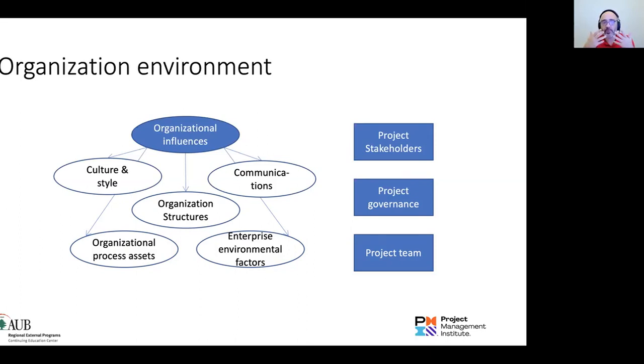The communication: whether you have a modem or not, whether in the culture you communicate through meetings or you send emails, whether you have virtual meeting tools or you don't. The structure of the organization is hierarchical, matrix, or a flat organization. And of course the OPAs and EFs of this organization environment play a big role.